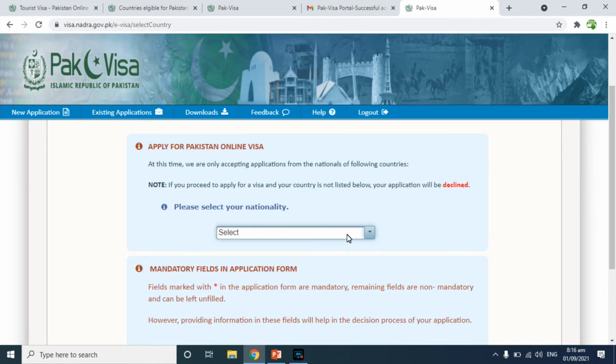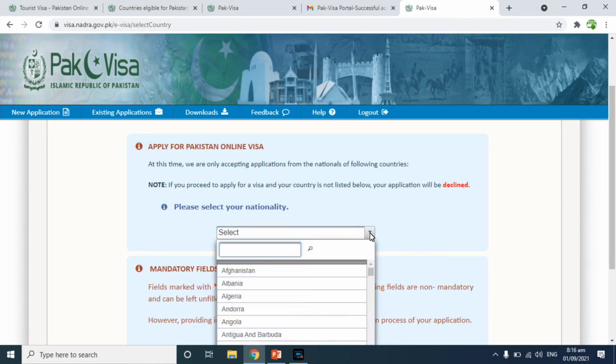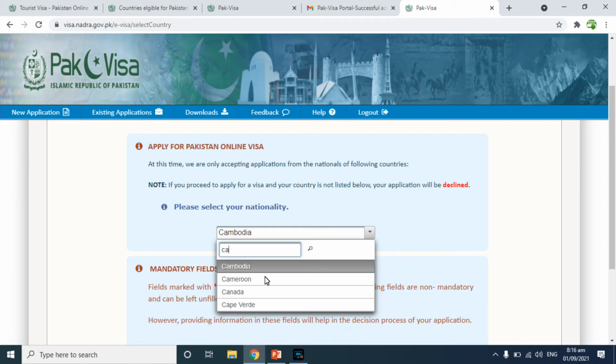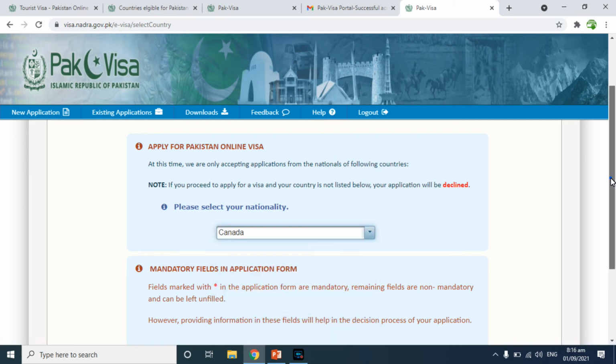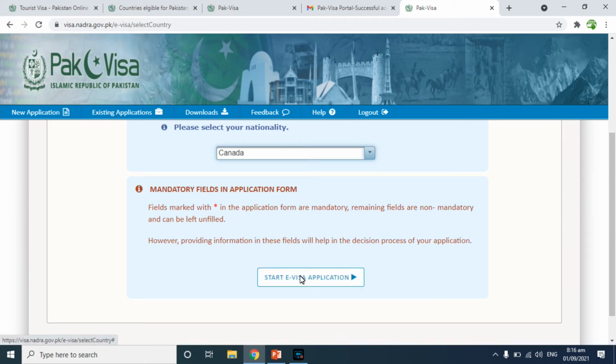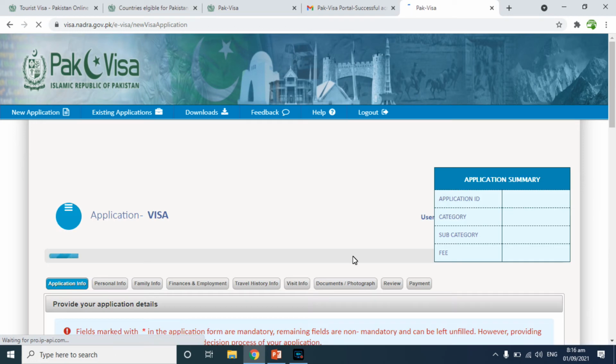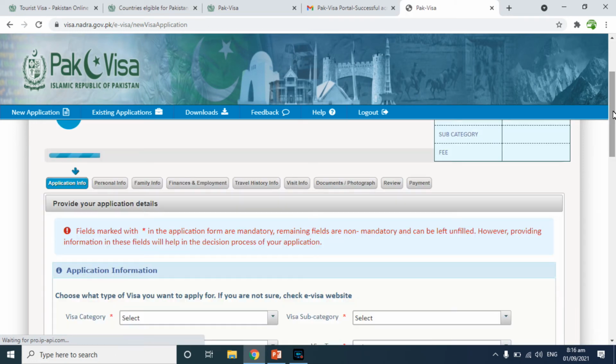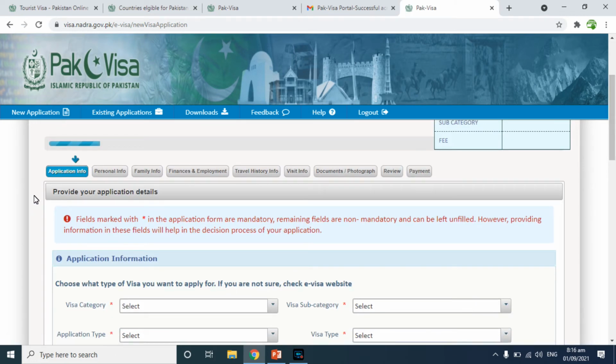Okay, please select your nationality, where you belong from. Okay, we are clicking here Canada, and mandatory fields in the application are shown with an asterisk. Start e-visa application. Okay, on this page you must save the information: basic information, application info, personal info, family detail, finance and employment, travel history info, visit info, document and photograph, review, and then lastly click on payment system.